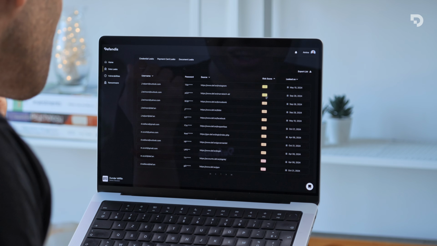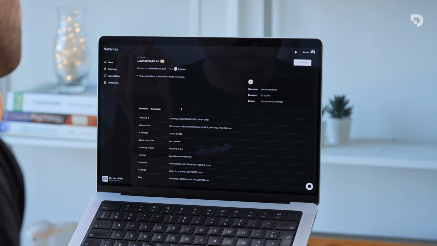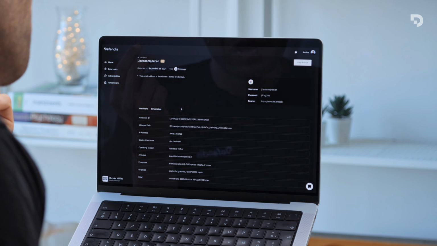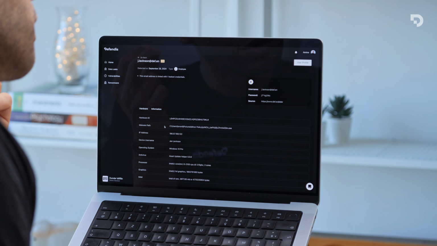We do not stop at showing you just username and password. Let's dive into more details. For each credential, when you click on it, you get more details about the source of the leak and other insights that will help you in your investigation. Two major insights come up in here: the hardware ID of the machine that leaked the credential and the malware path, where the malware is located on that machine. Again, we could have stopped here, but we wanted to do more and show you more insights.